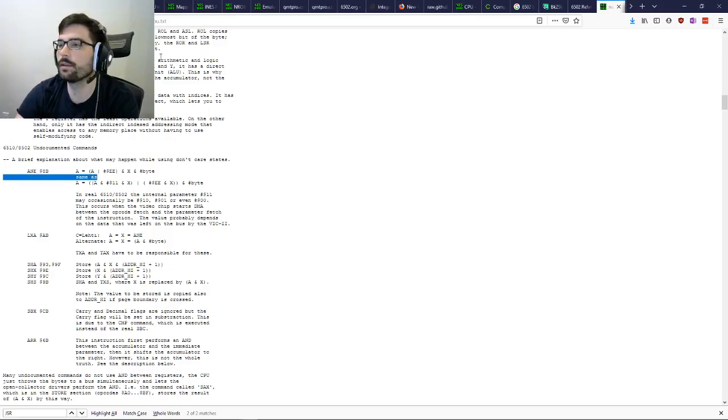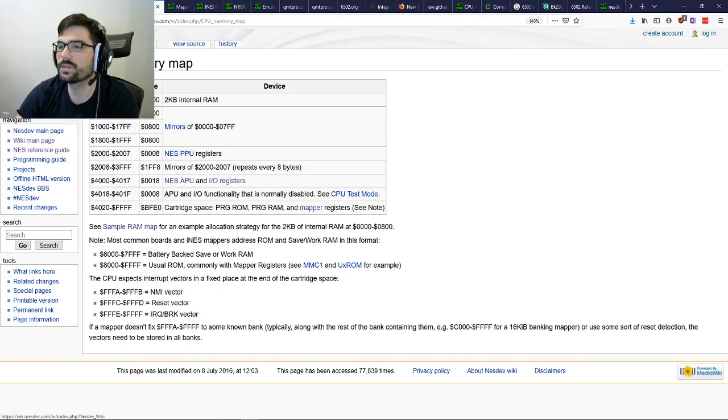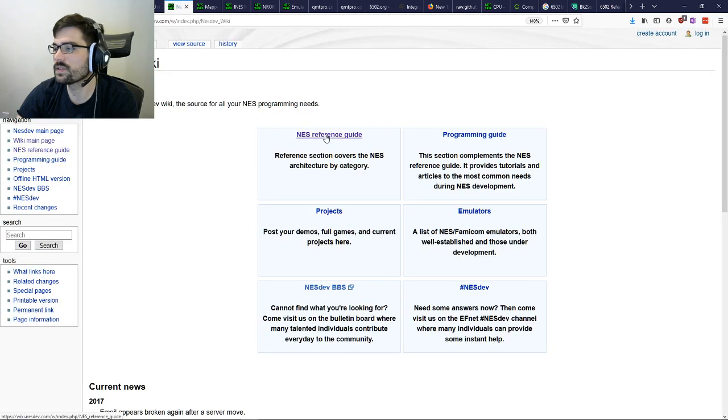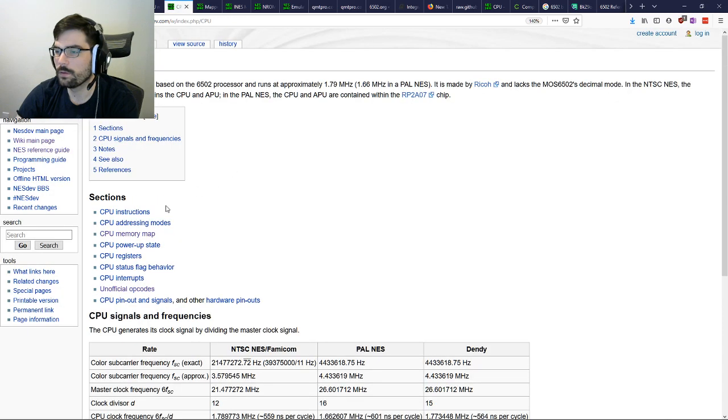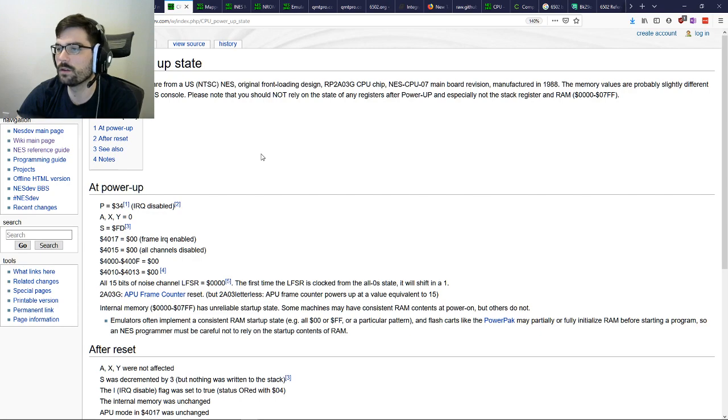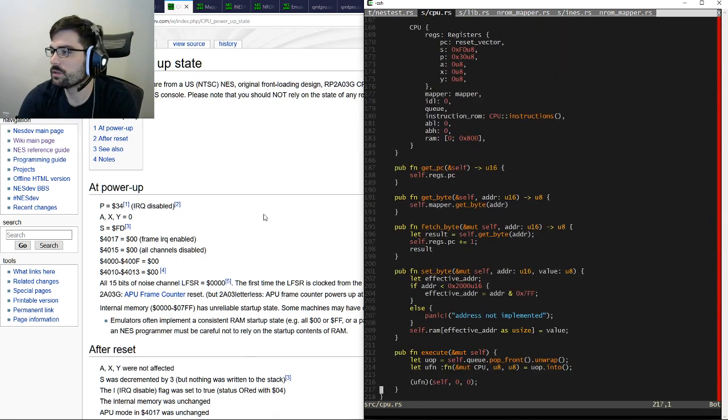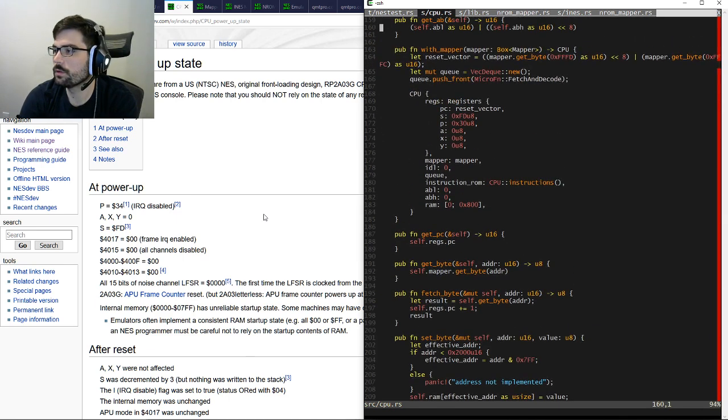Power on state on NESDev. Okay, I probably just missed that entirely. Let's pull that up because that's going to be important. CPU power up state. Hello, thank you, friend. All right. P equals 34. I had it as 30. Close. S is FD. And then all this other junk is other junk. Okay.